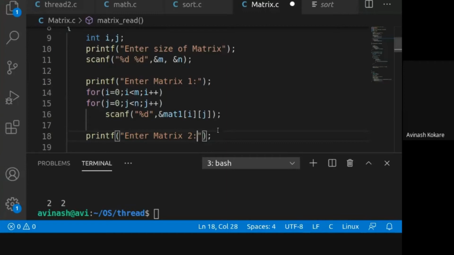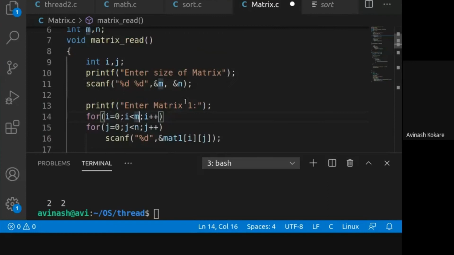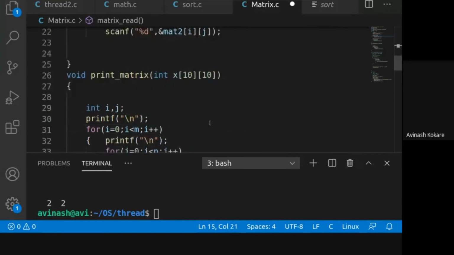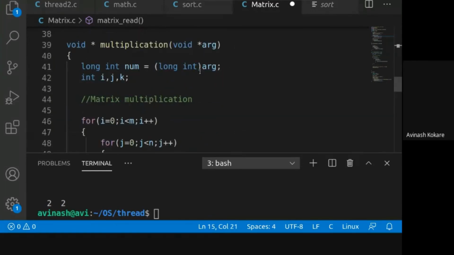Okay, so let me try to write this. Only this loop will change. For I equals 0, let me write this thread number as matrix multiplication here. Num equals, okay, so here let me write num equals num plus 1.